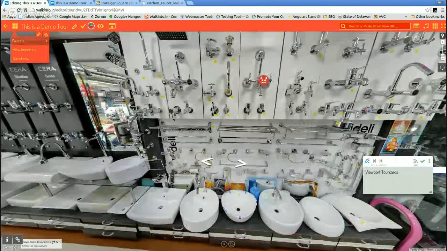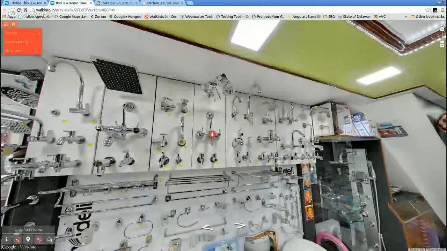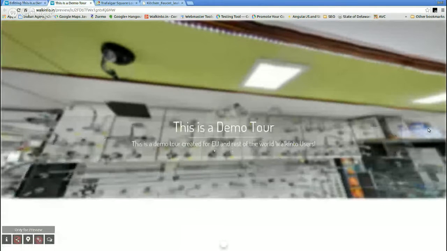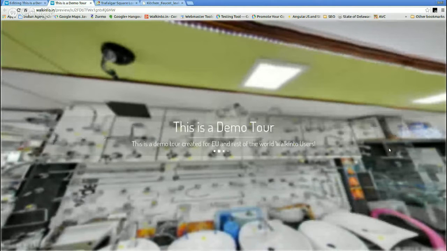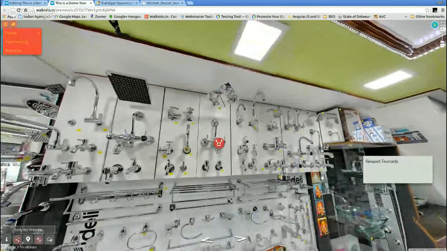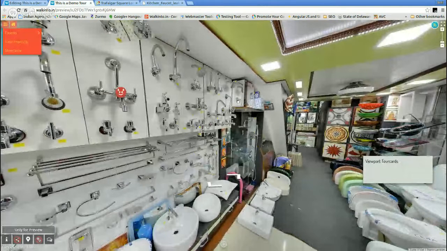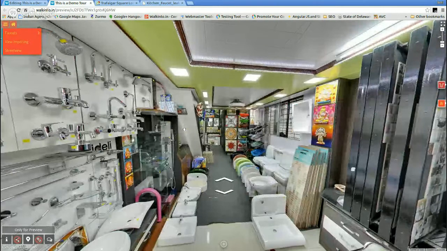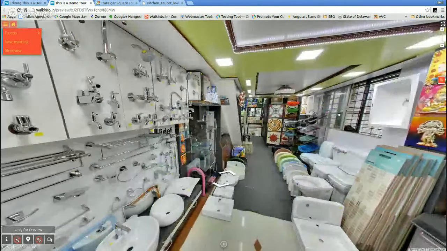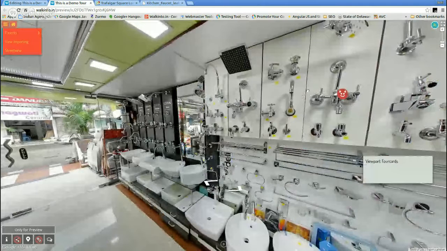Now if I head over to my view, which looks almost the same as the editor, it is very easy to get confused with these two things, but you will get the hang of it. Here is the viewport toolcard, and when I'm looking somewhere else, outside that particular set of faucets, it goes away. Here it comes back. So it is very easy to specify the angle that you want.